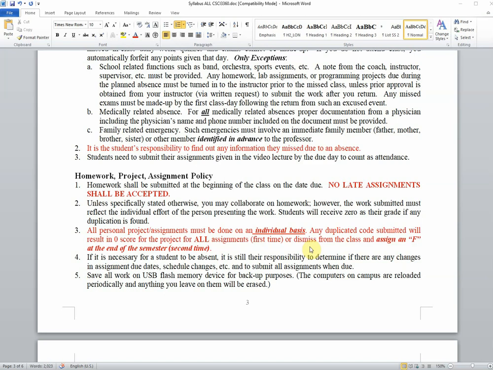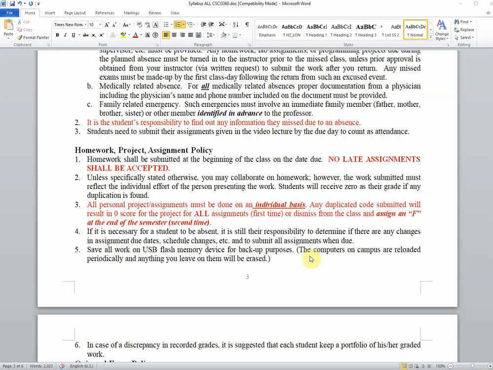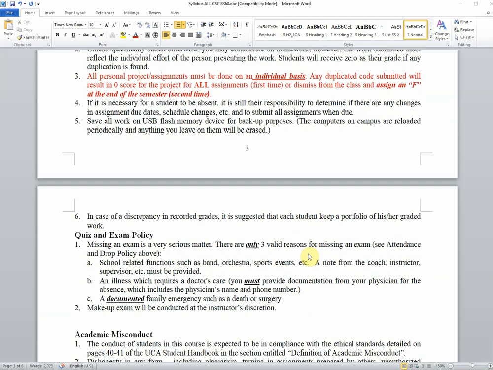If you are absent, it is still your responsibility to determine if there are any changes in assignments on the due date. So again, refer back to the Blackboard, all the changes, all the information will be available over there. For the rest, it's pretty straightforward.